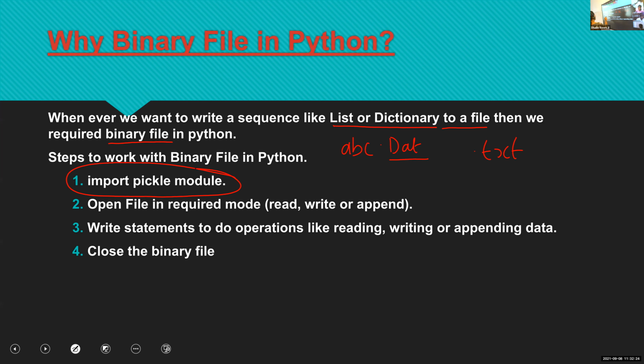Pickle is the module. Then open the file in the required mode, just like our text opening method. We can open the file using read mode, write mode or append mode. It is the same as text file, but the difference is that instead of r, we write rb. Instead of w, we write wb. For appending, we write ab.